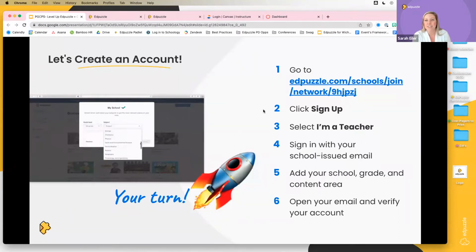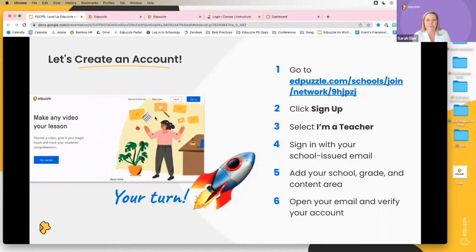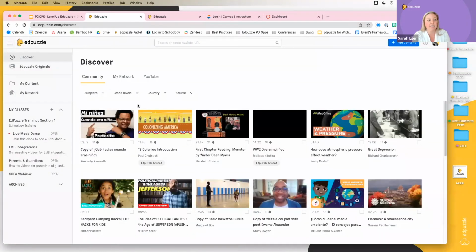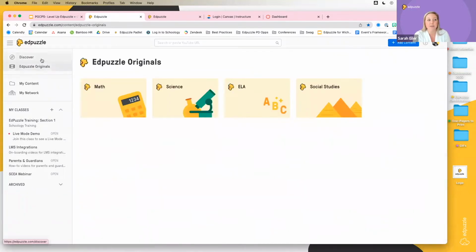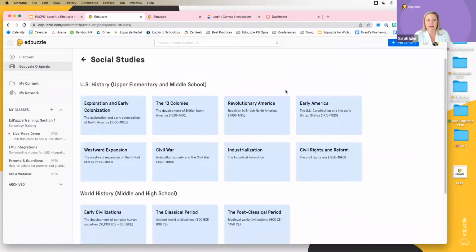So we'll take just a minute for everyone to go to edpuzzle.com, get logged in. You can go on and start familiarizing yourself. You'll see we now have a tab here for Edpuzzle Originals. So those were mentioned in that little intro video. That's the original content that we have created. They are standards aligned lessons.